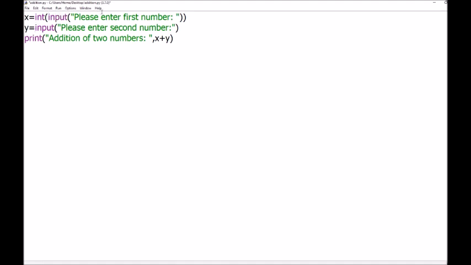So similarly, we're going to do that for the y variable as well. So integer, and remember this is a function, so I'm going to open up my bracket there, and because I opened another bracket, I have to close another bracket. So you'll see, okay, what we are asking the user is to enter the second number, and whatever value the user is going to enter, we are going to convert that value into an integer before we assign that to y.